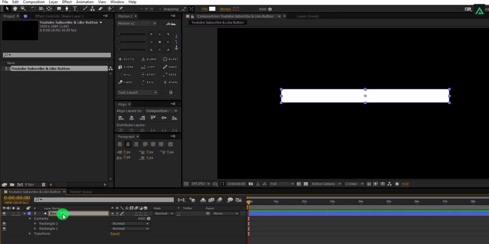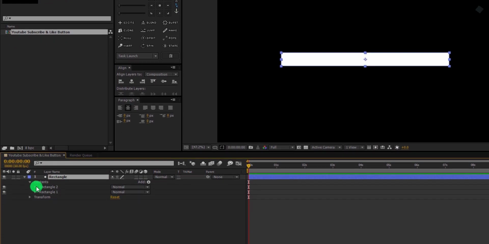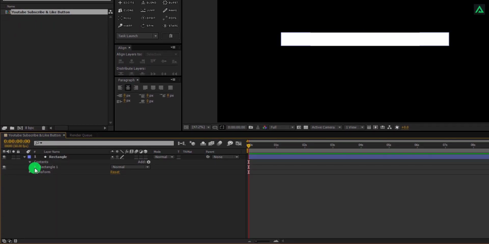Now rename this shape layer to Rectangle. Then open the Roundness tab. And change the roundness value to around 30.